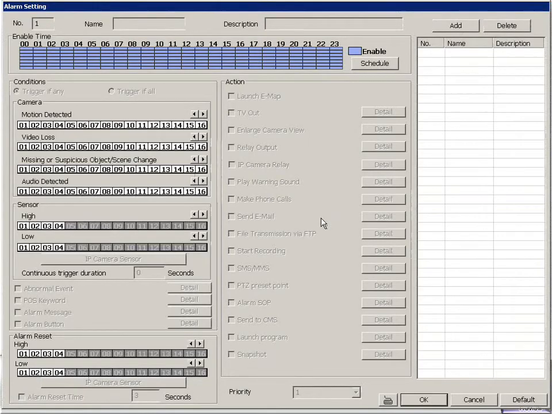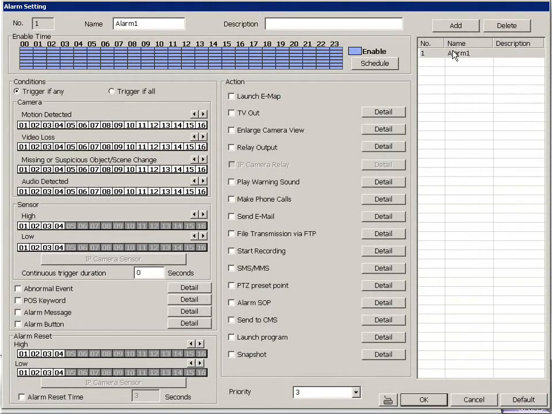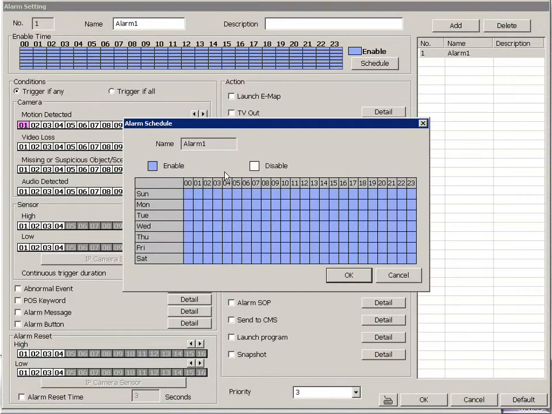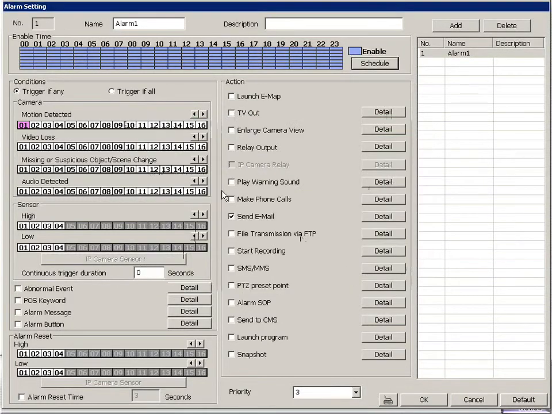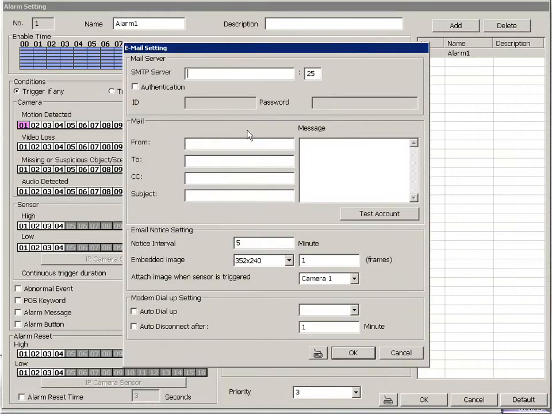And this alarm panel, well, this one's a little more complicated, but I love using this because we can add specific behavior. So let me add one there. We'll call it alarm 1, and what we'll do is send an email whenever motion is detected on camera number 1, and we'll make it apply 24/7, 24 hours a day, 7 days a week. So we'll go ahead and hit OK. And now, if motion is detected on camera 1, it'll send an email to whatever email address we want.